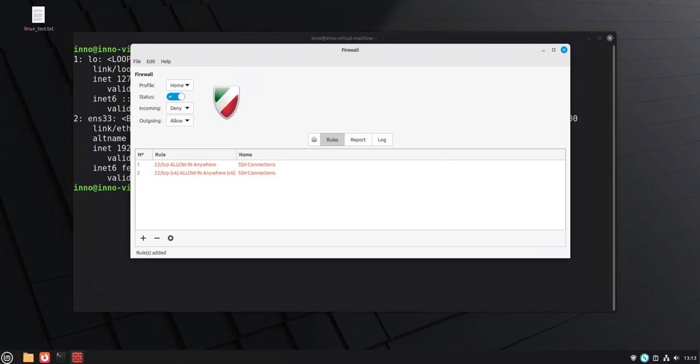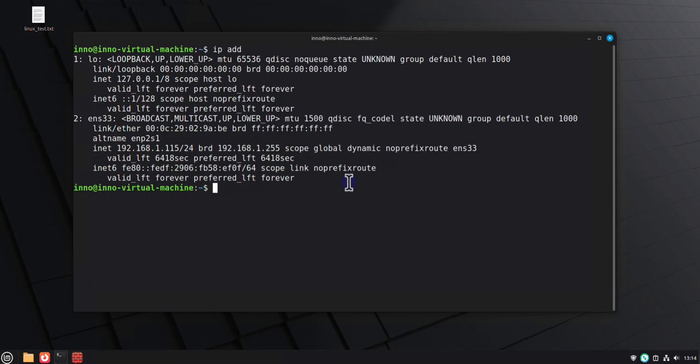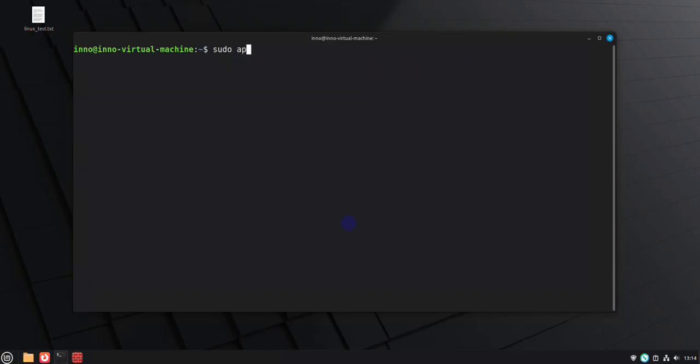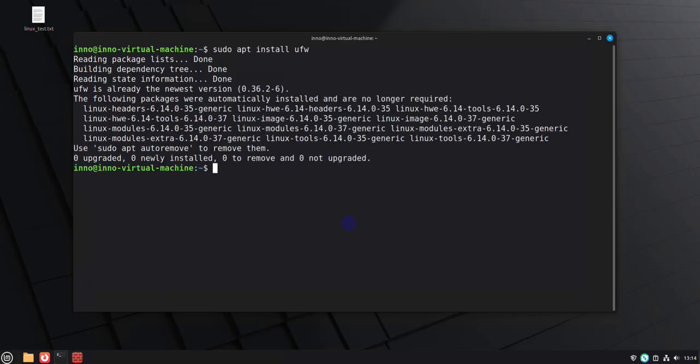Okay, next we'll look at the terminal and see how we can check the status of the firewall. So this is also called the UFW firewall. You can say sudo apt install ufw if it's not installed, but it should be installed by default. So it's already installed. Now I'll check the status. I'll do sudo ufw status.